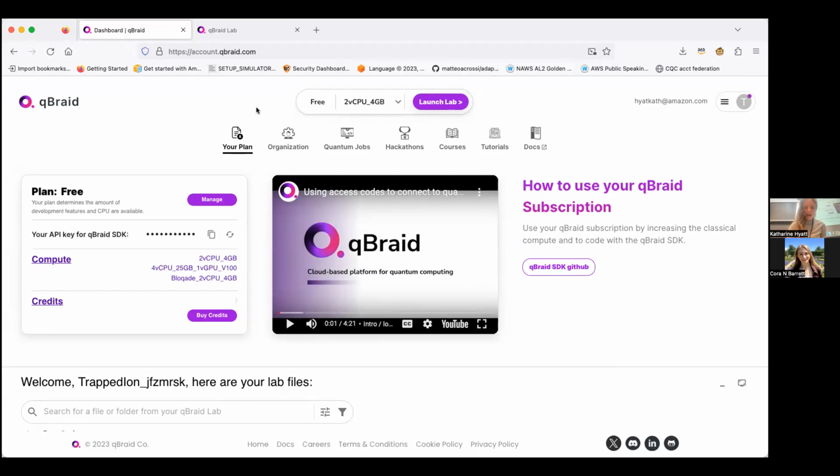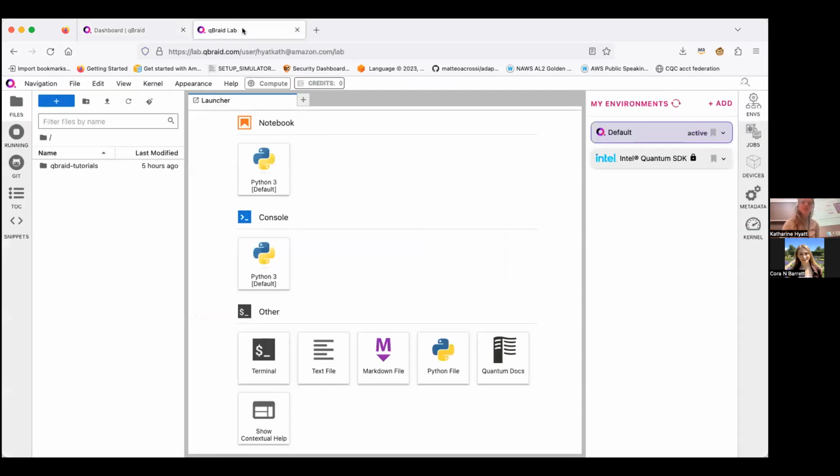And if you're on the qBraid landing page, you can launch a lab. That's a cloud hosted instance that will allow you to run the notebooks that talk to either our simulators or the QPUs. So I already have a lab that's open, so I'll just swap tabs. If you launch a lab, it'll probably take a second because it's got to provision a free instance for you, if you already have your access code for qBraid. I already set this up, so we don't have to sit here watching the instance provision for like 5 minutes.